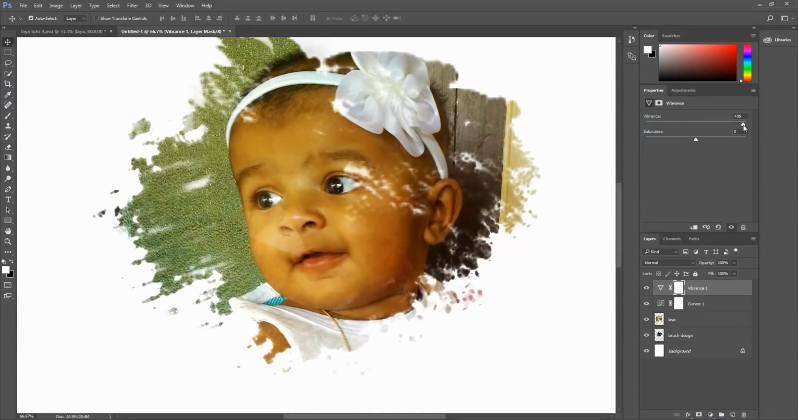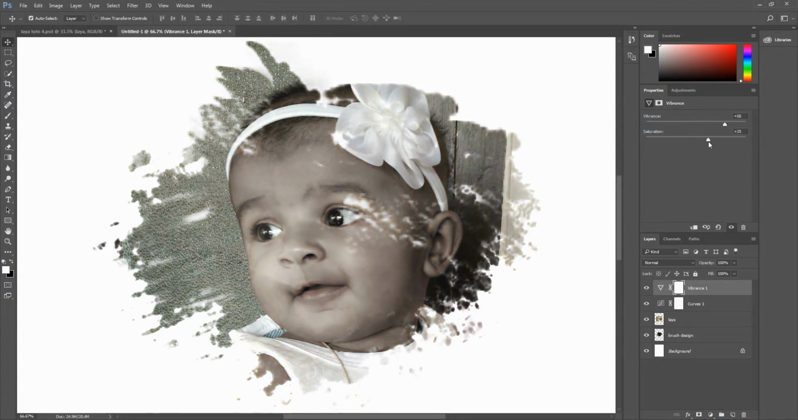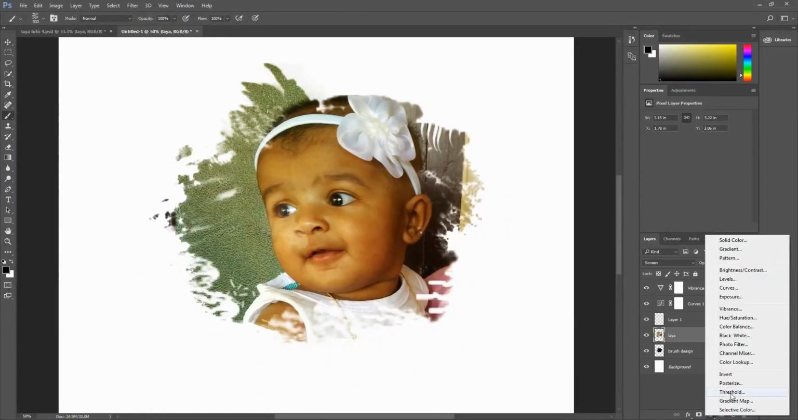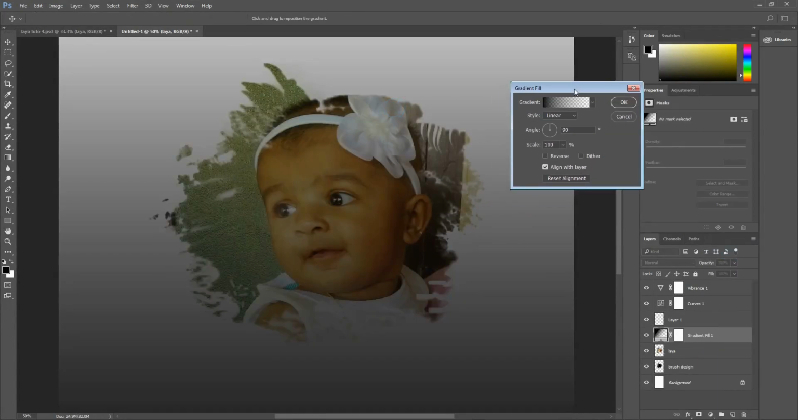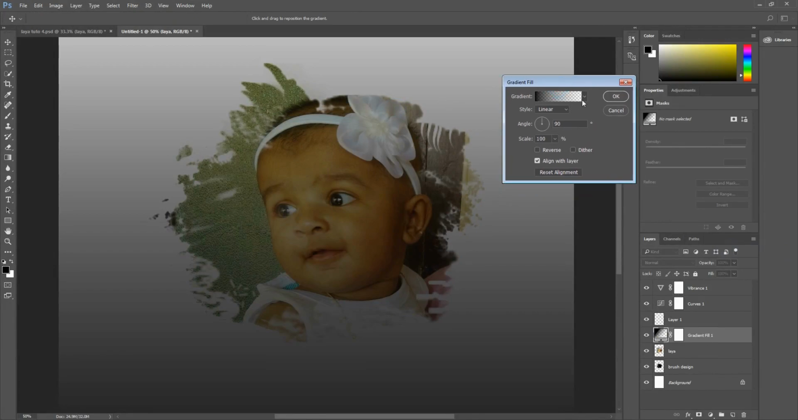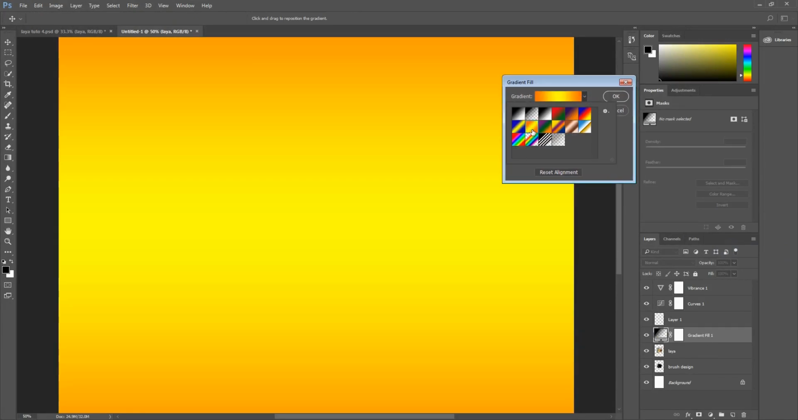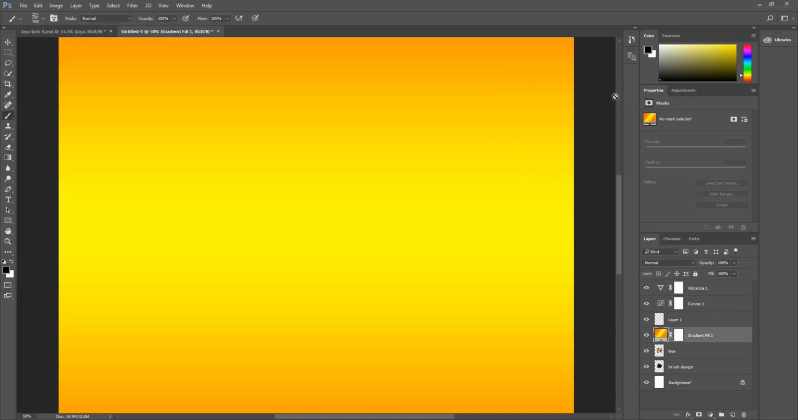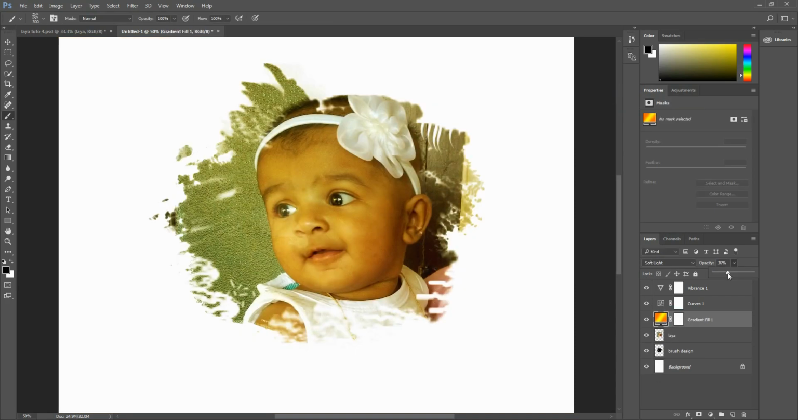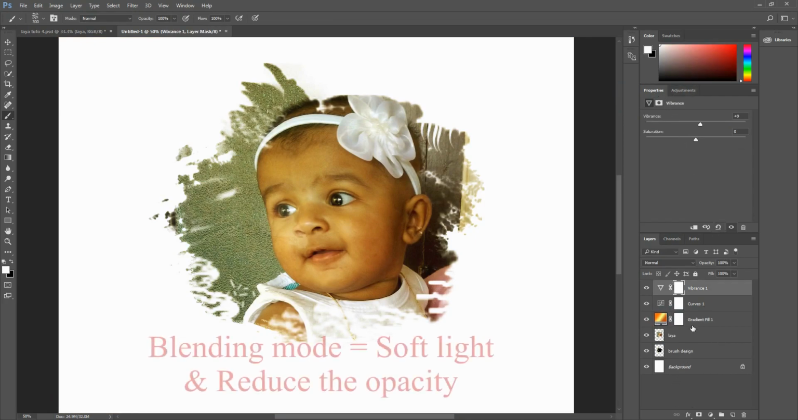Even if it is optional, we can give a gradient tint to our picture by adding this gradient adjustment layer and take any gradient pattern that is suitable for your image. Don't forget to change the blending mode of that adjustment layer to soft light and reduce the opacity accordingly.